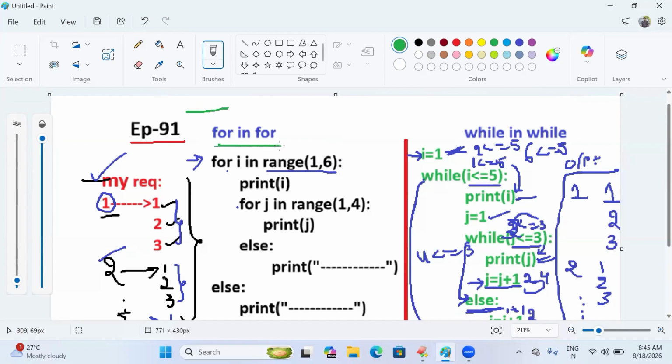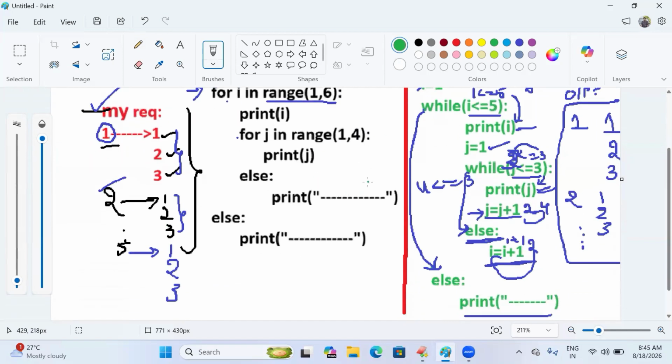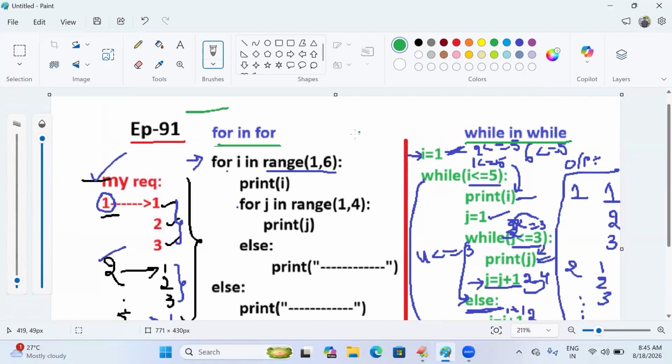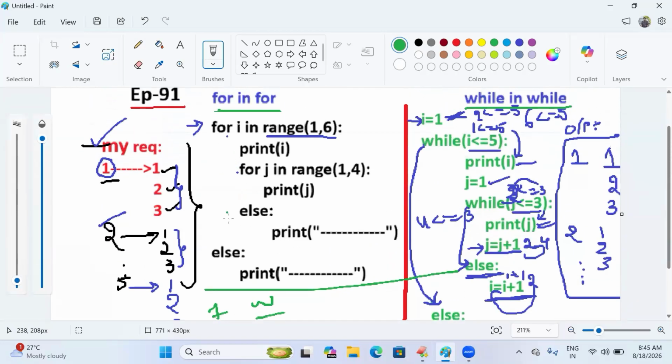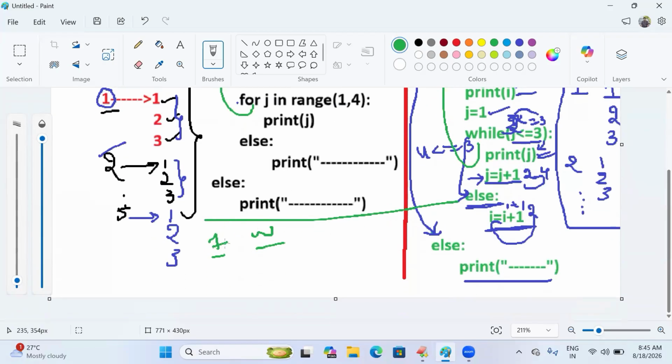So this is for in for, and this is while in while. This is the program. These are the two approaches in nested or inner loops. Actually we have two loops, right? We have the for loop and we have the while loop. In the for loop, it is going to be one approach. In the while loop, it is going to be one approach. In the for loop, we are using for in for, and in the while loop, we are using while in while. So the combinations are also going to be taken as approaches.